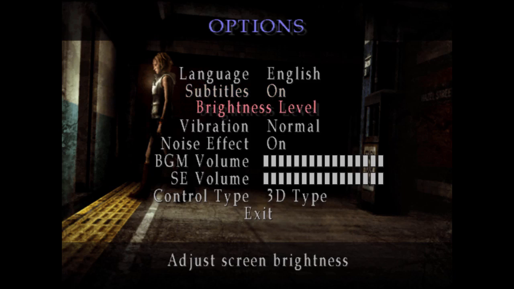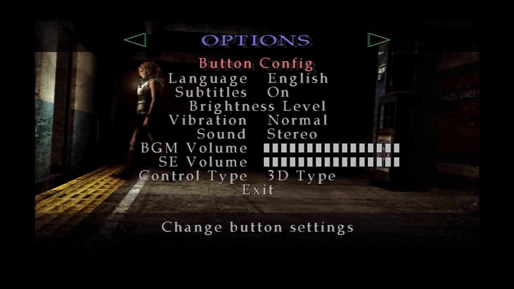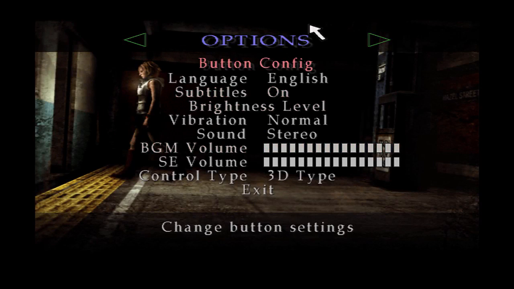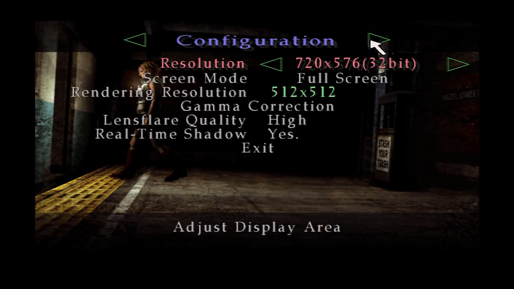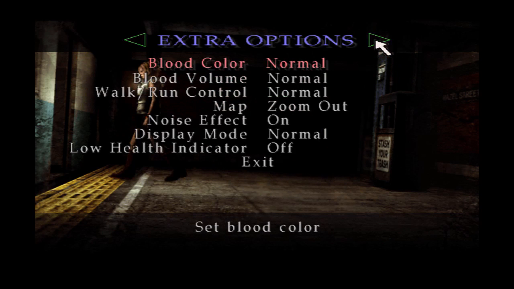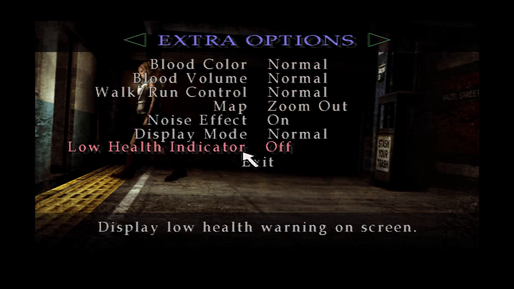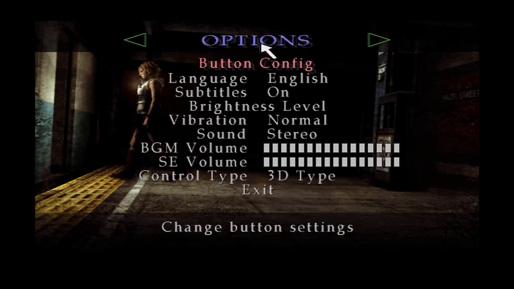This is how few options we actually have. And if we compare that to the full version over here, you can see that there are some arrow symbols. Clicking on them will take you to extra options, configuration, and also the blood color. So in the normal options, the button configuration is obviously not there. I don't know why.